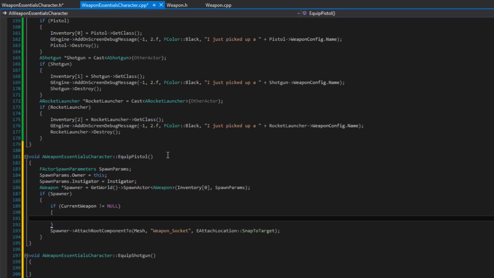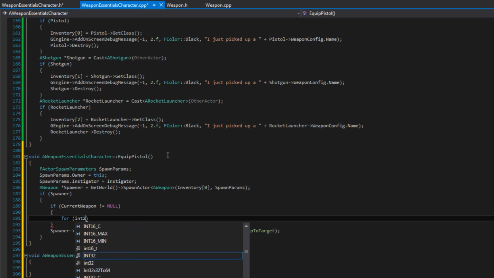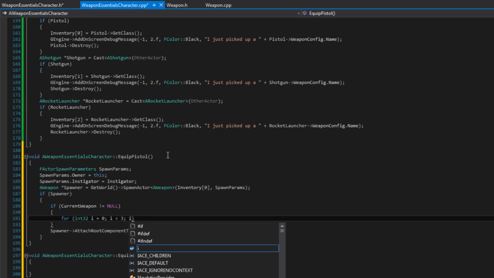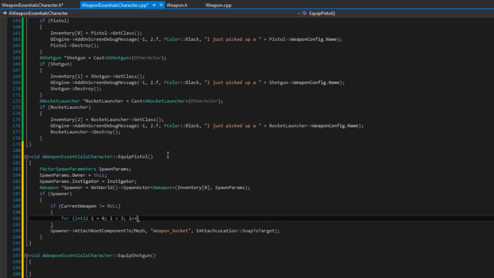So we have to say something like this. We're going to do a for loop. We're going to do int32 i equals 0, and we're going to say i is less than 3, because our inventory system starts from 0 to 2. Less than 3 will equal 2. And then we're going to say i++. That's how a for loop works.